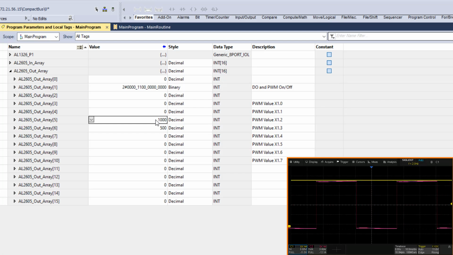And like that, we can easily change our pulse width modulation. And we have our AL2x05 set up and sending pulse width modulation data.